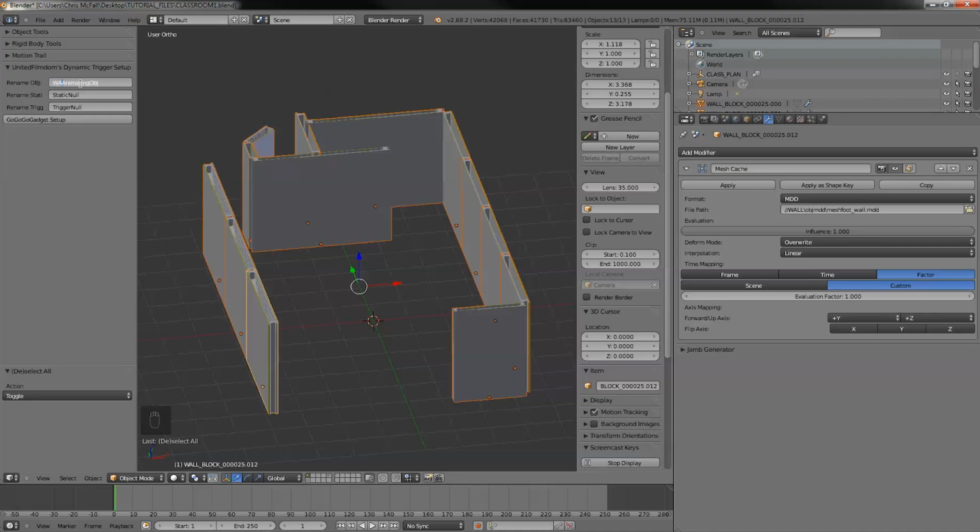We're going to call that wall underscore obj. So this one will be wall underscore obj1, wall underscore obj2 and so on and so forth. Then it's going to create a static null for each, an empty, not a null, and we'll call that wall underscore static null, and it will create one of these empties at the origin point of each of these objects and number it according to the object it corresponds to, and then it will do the same with another empty which it will call a trigger null.